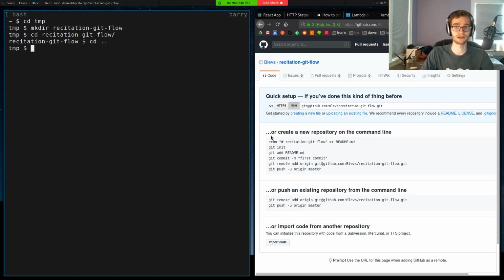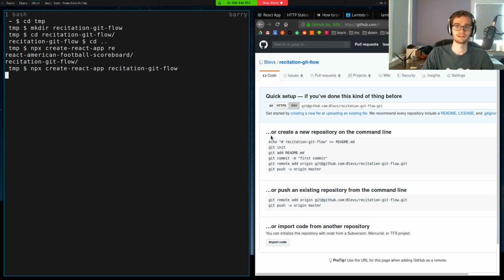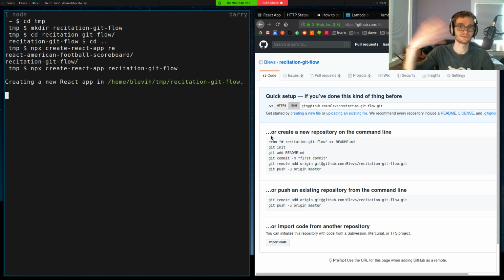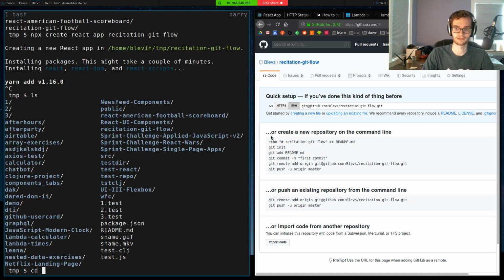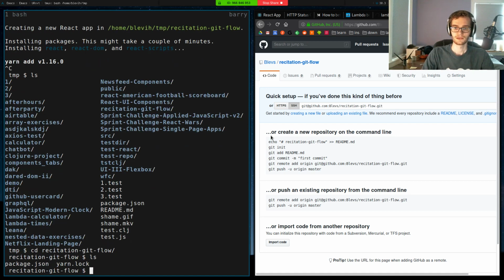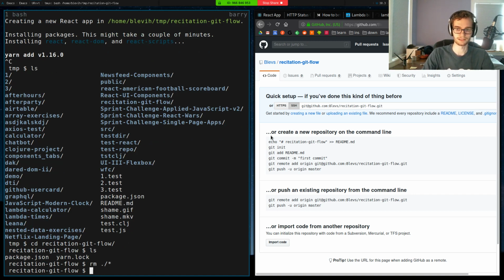So instead what I would do is I would do npx create React app recitation git flow. And I would do this, and now the root of my repository is going to have my React app in it, but I don't want that. And you can see it already had tried to start setting some stuff up. I'm going to delete those files.